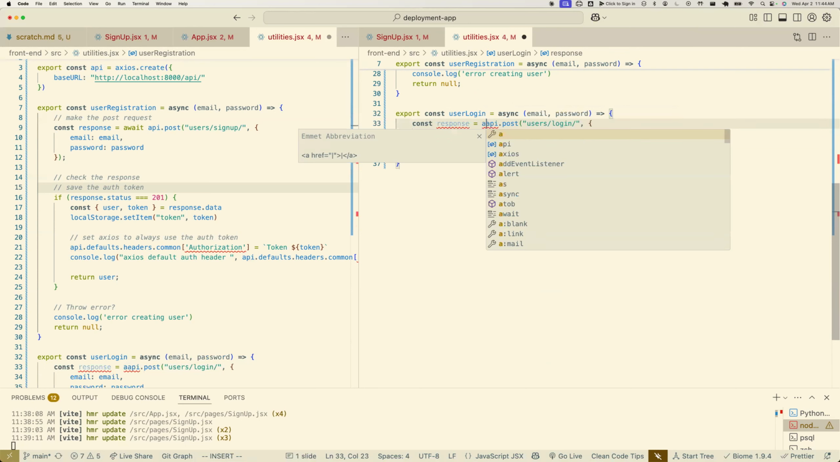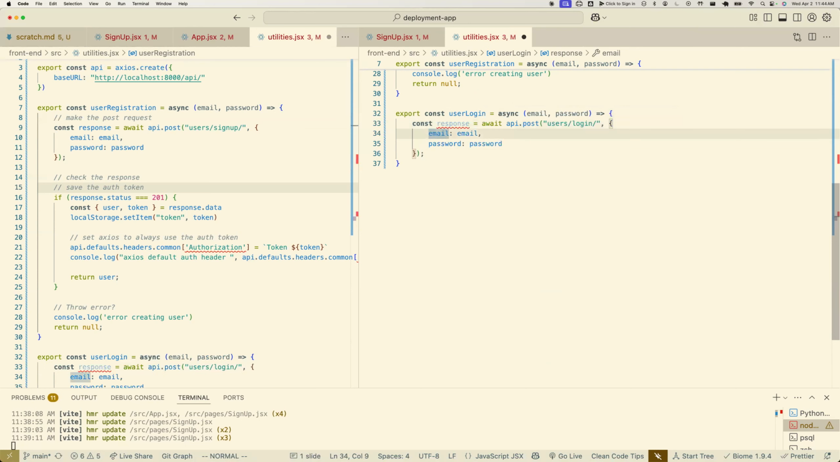And I actually need to put an await in front of that because this is an asynchronous call. So now we've made our HTTP call to Django. Django should be sending us back user information and the token. Let's check. This is going to be a 200 response. The 201 is for creating. 200 is a general success message.